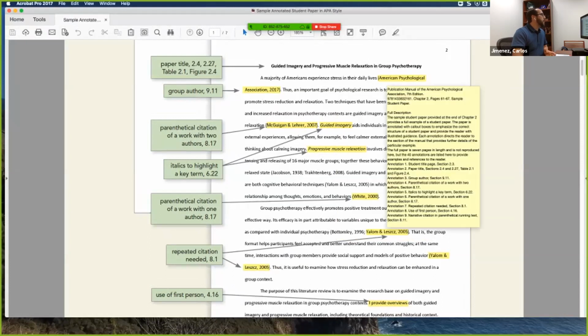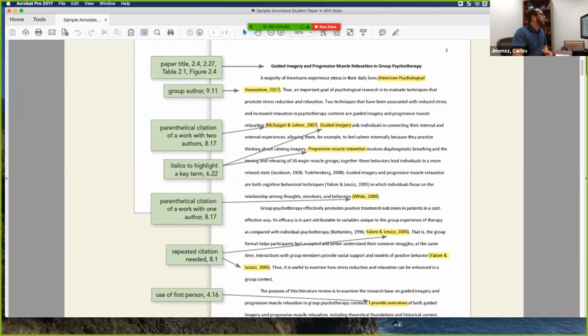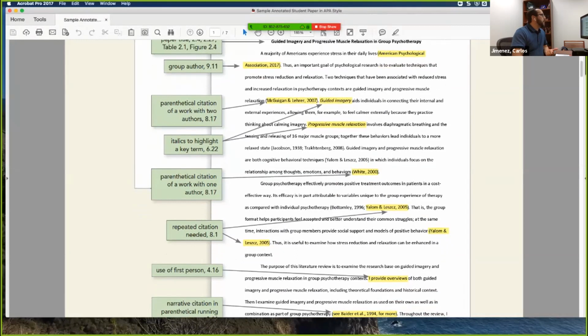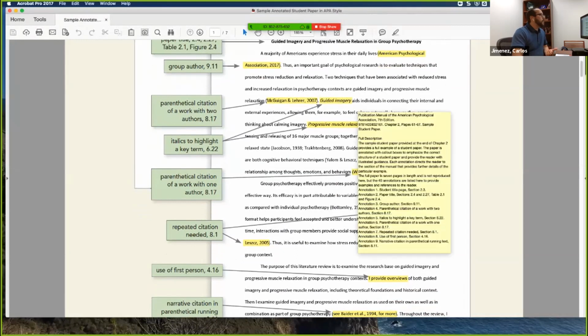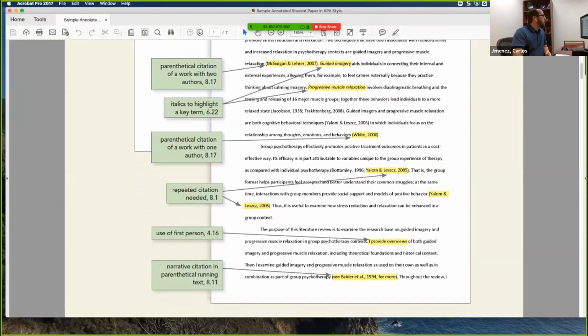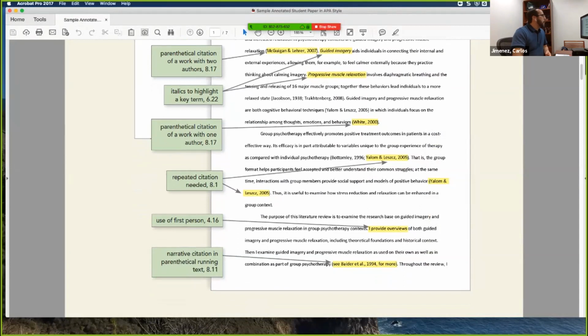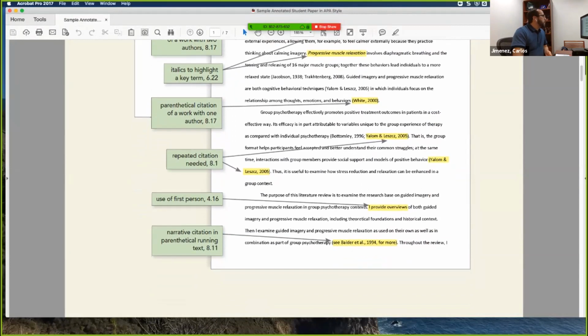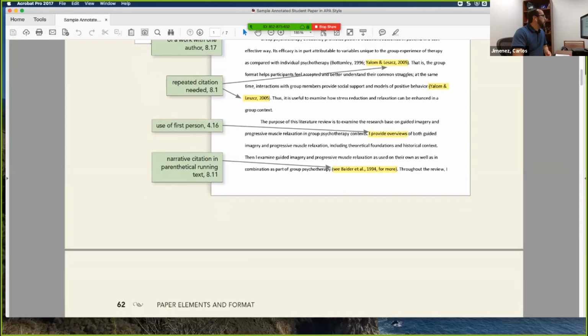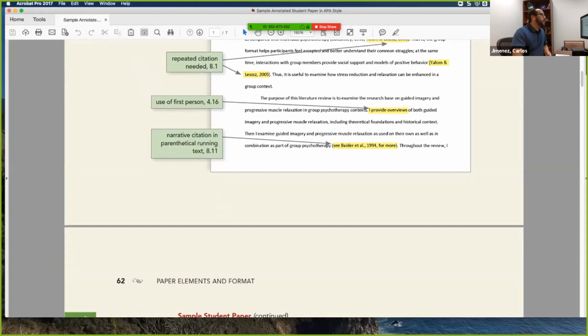Like, for example, here, American Psychological Association, that's an example of a group author. Then you have a parenthetical citation with 2 authors. You have a use of italics to indicate a key term. So it really does a good job of identifying different types of citing. Here's one where you have an additional idea of the same source there. So repetition. There is a use of the first person that can be used there.